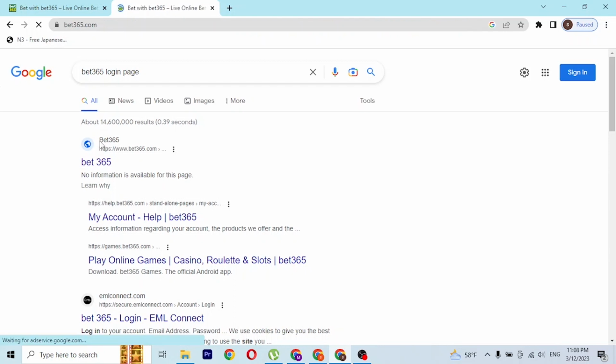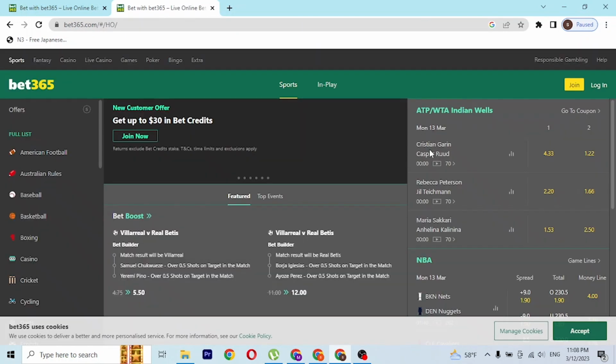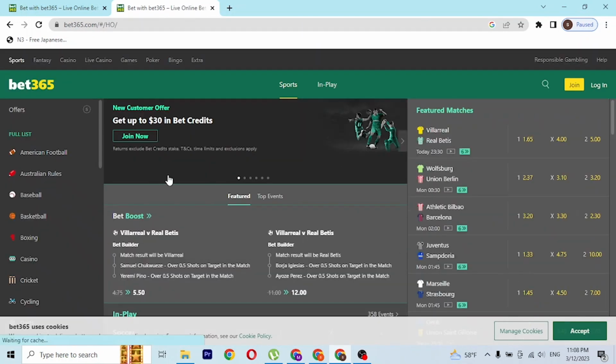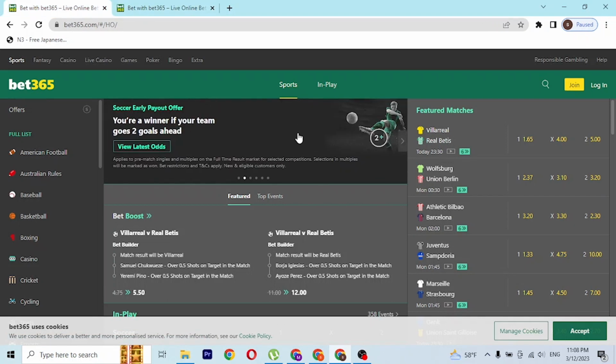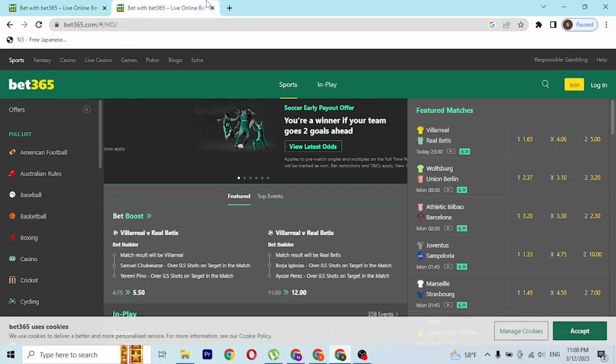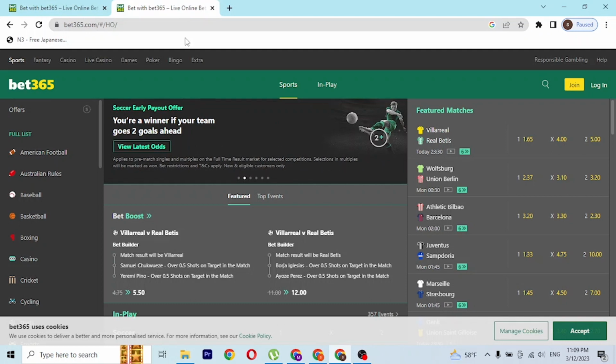Click over there and you can see guys, this is the home page of the Bet365 from the Google search result, whereas on the first tab we are also on the home page of Bet365, but this was from the direct web address we typed, whereas the second one is from the search result of the Google. Since both of these are same, let's close one of these.